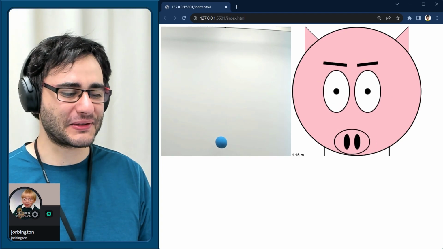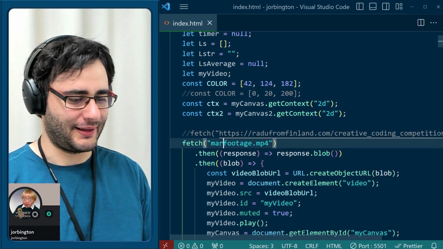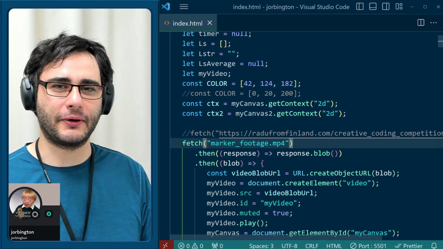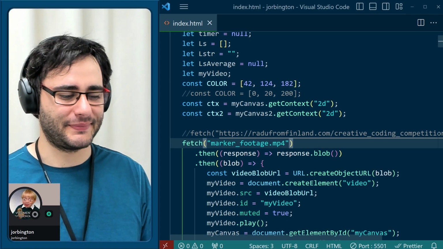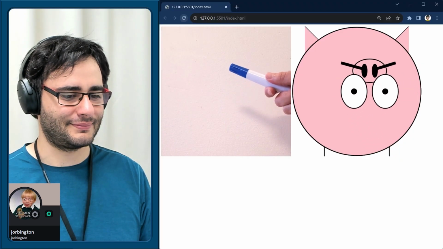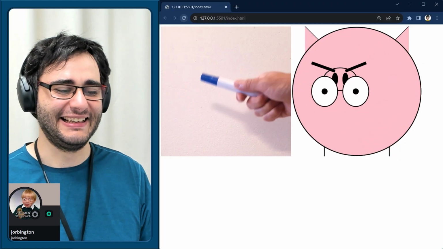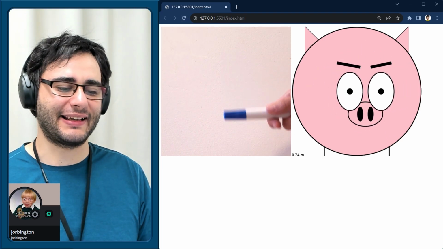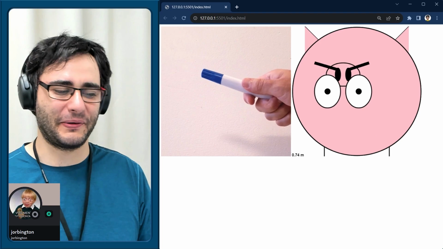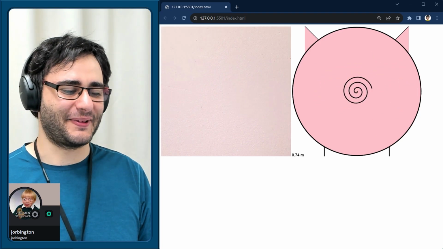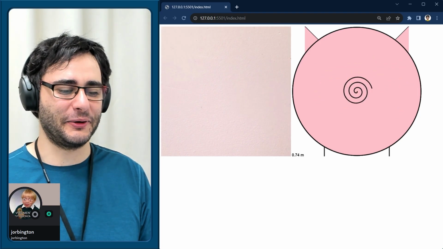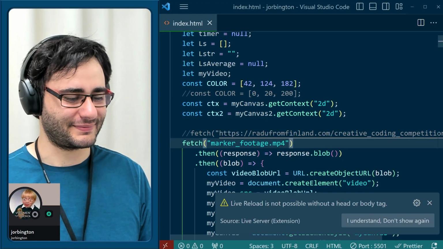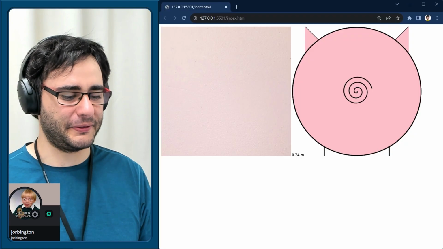And let's see how it looks like also with the other footage. By the way, I modified the code a little bit so I can test here and not on CodePen. It's faster. So now you can actually tell that the nose is following vertically and the eyes are following horizontally. And when the marker is not there, you get to see the back of the pig, which is great, I think. Back to the original footage.